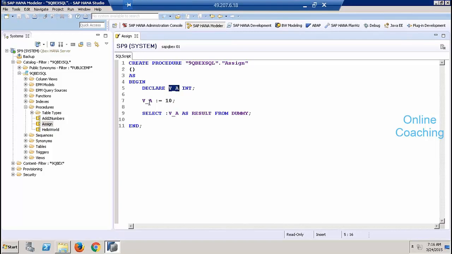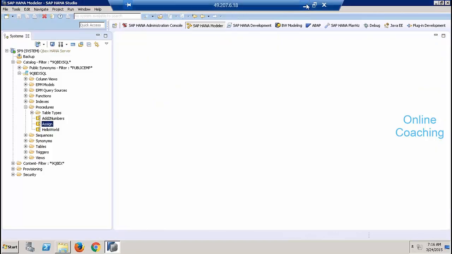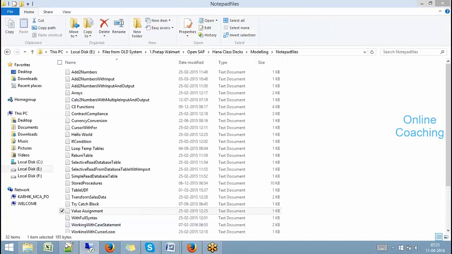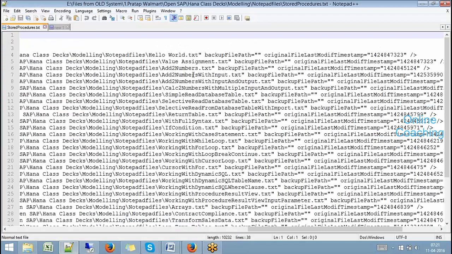Okay, see, the next example will come. We'll add different variables and assign them. Okay, the next example is about adding two numbers here. That's fine.